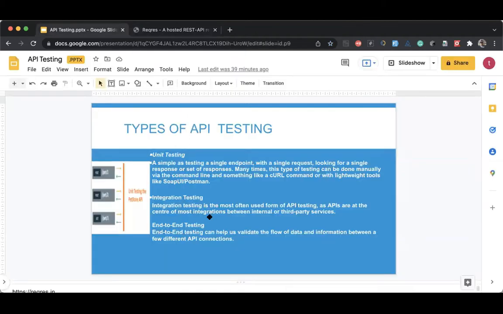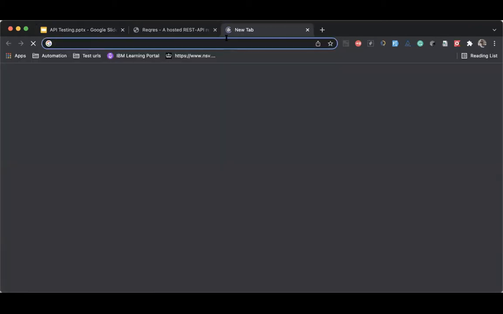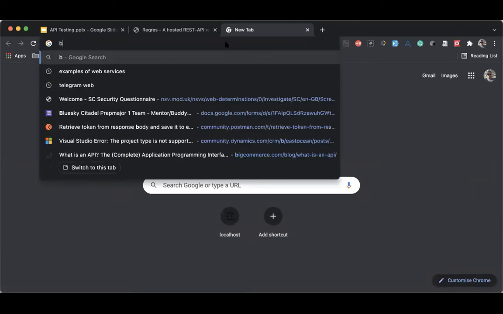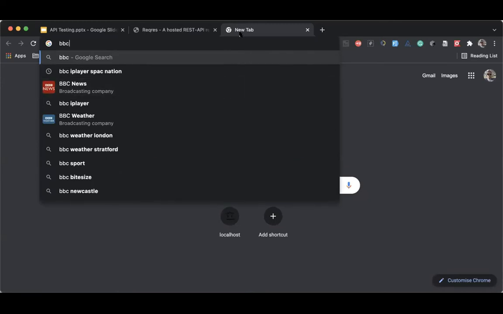Now with integration testing, looking at the name, integration testing. I just finished giving you an example. If I open, I'm not sure which website I can open that will give me weather. Let's say BBC weather.